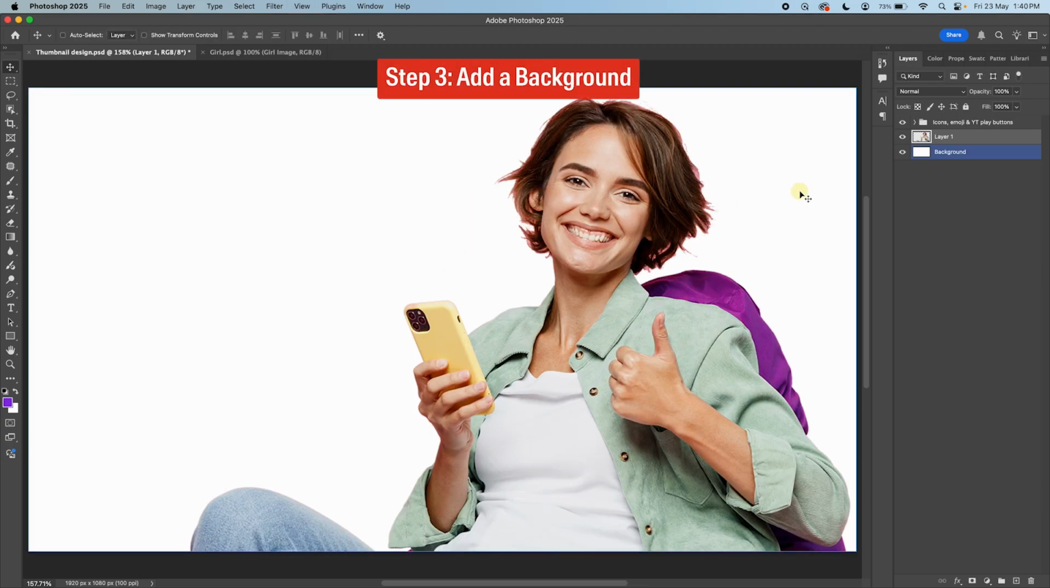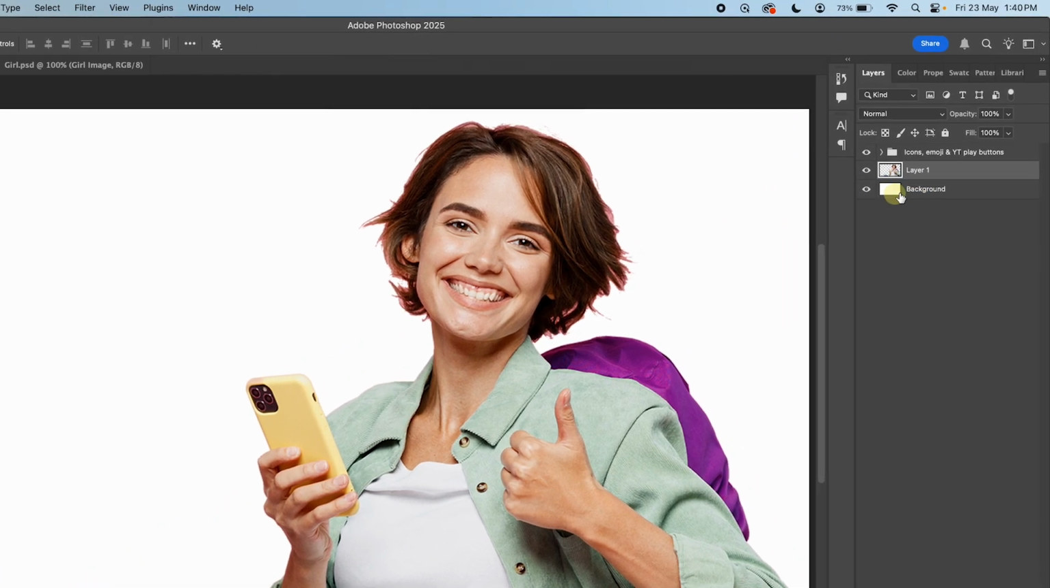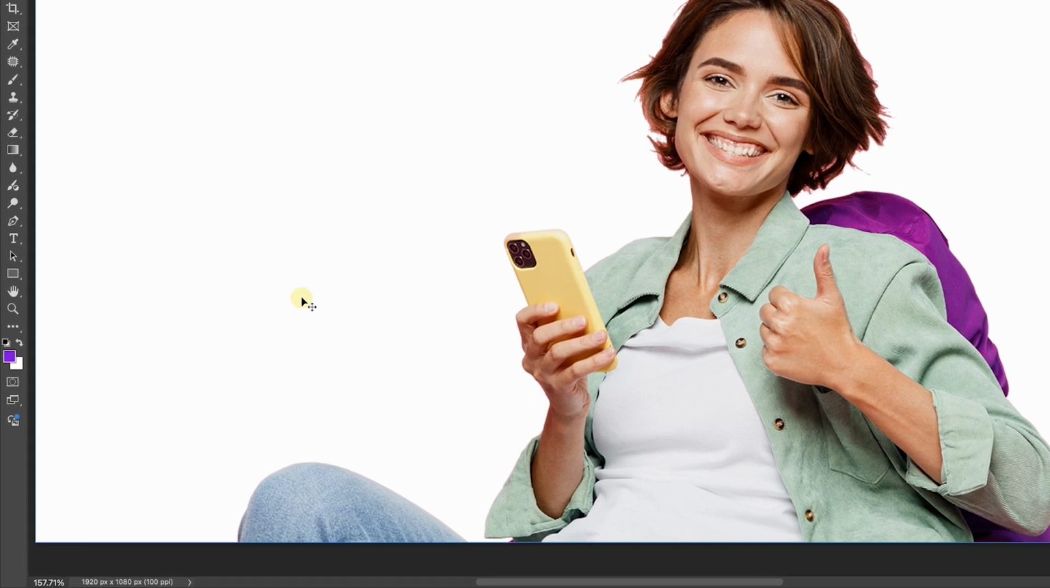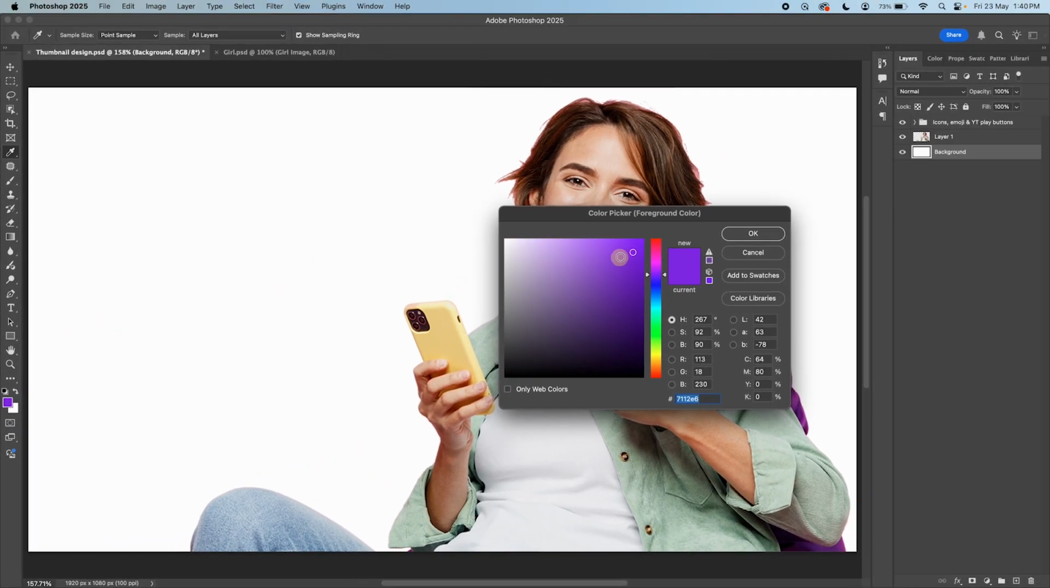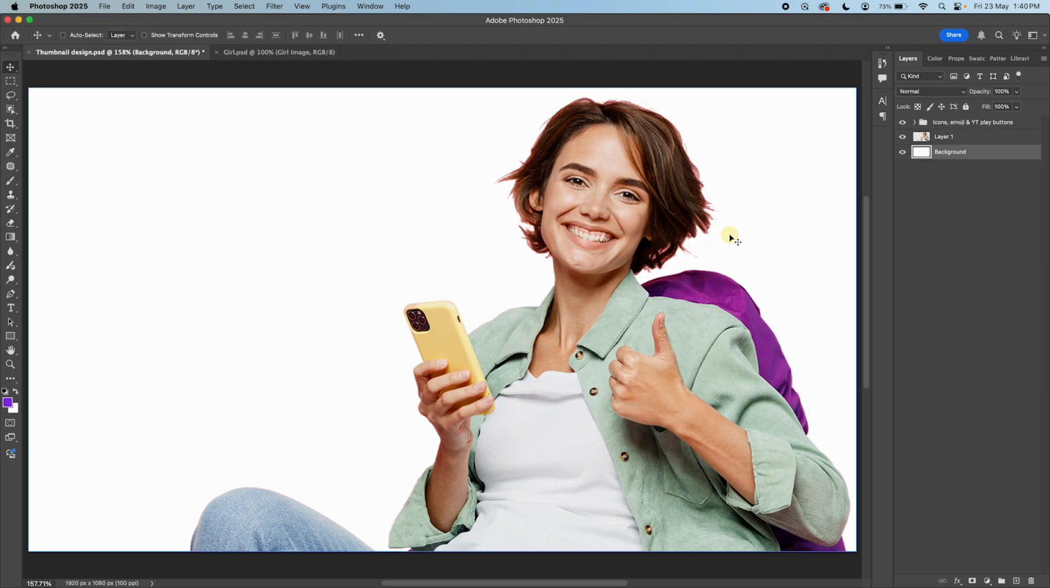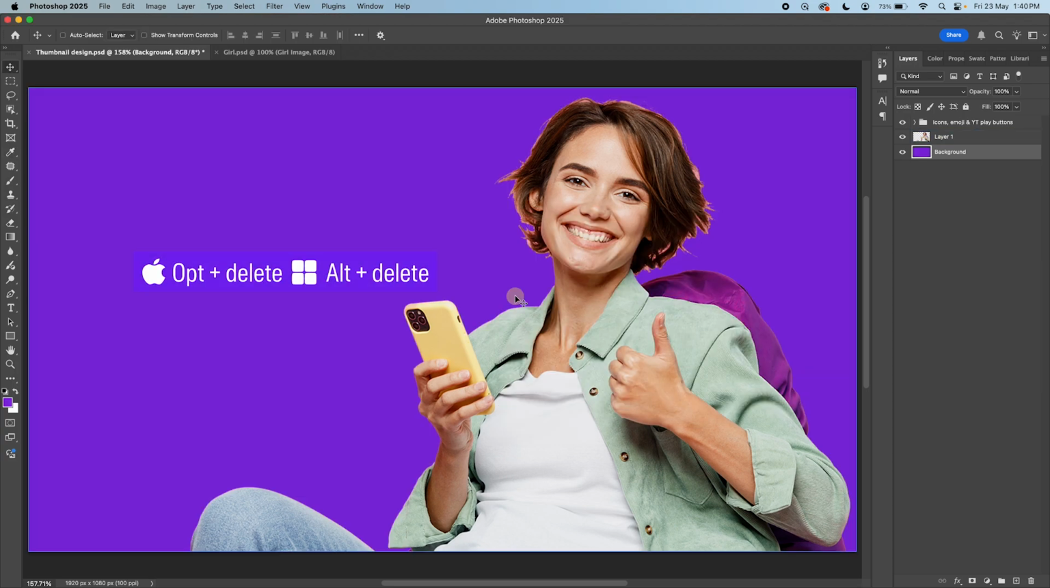Moving on to Step 3, let's create a strong visual base. Select your foreground color. I'm going with purple. Hold Option and delete. My background color is now set to purple and is perfectly complementing my cutout image.